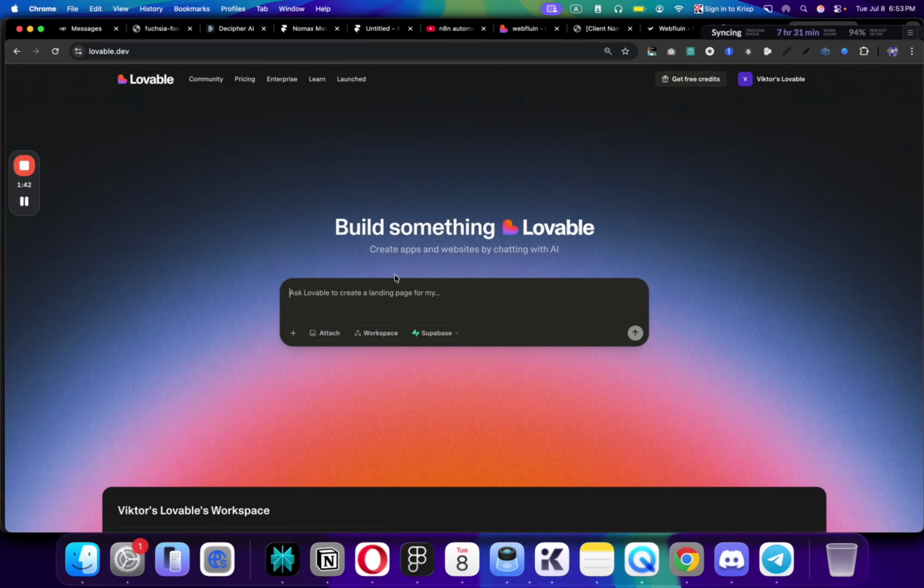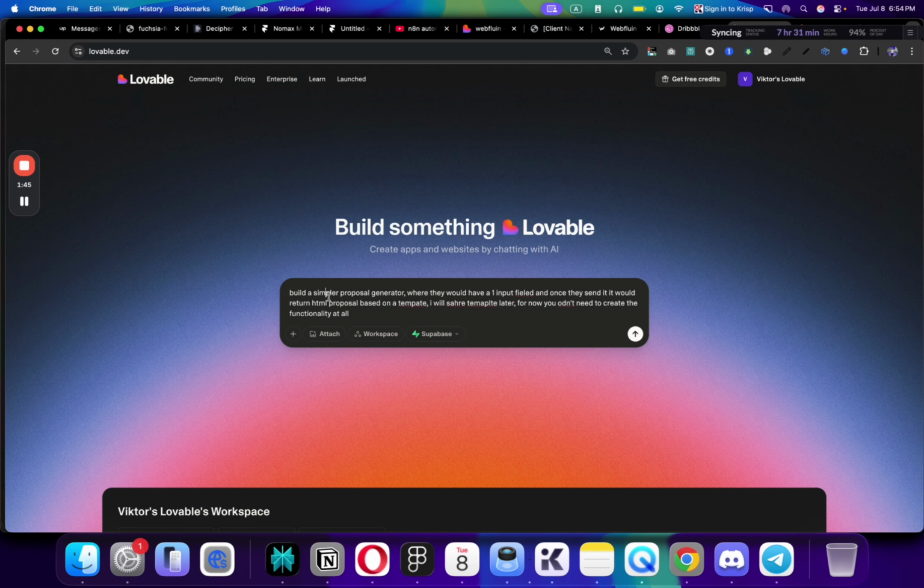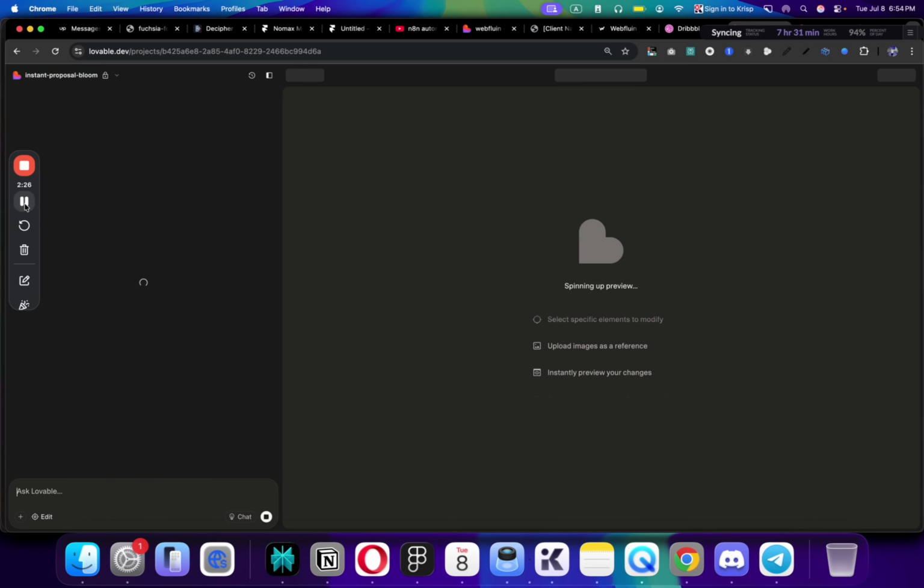The first thing that I'm going to do is type a prompt that I prepared. I'm going to say: build a simple proposal generator where the users would have one input field. Once they have submitted it, it would return an HTML proposal based on the template, and they can download it as PDF. I will share the template later. For now, you don't have to create any functionality, so it doesn't overcomplicate itself. So let's just send it and see the result that Lovable creates.